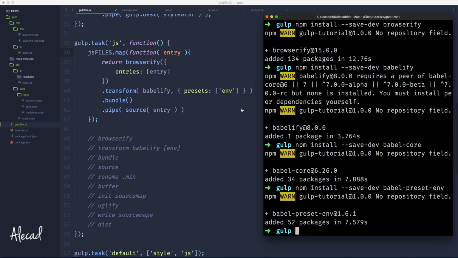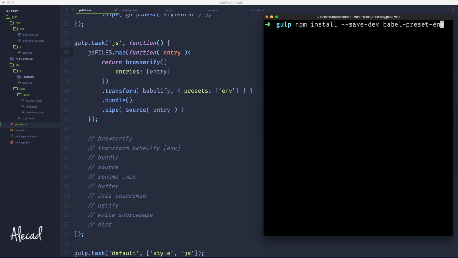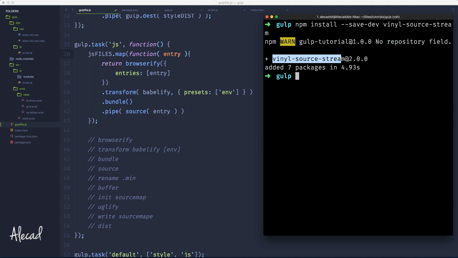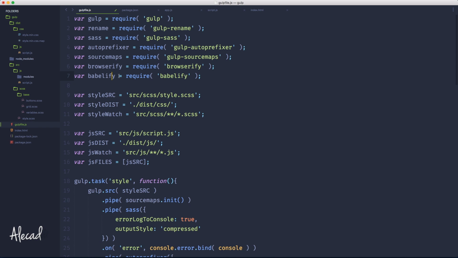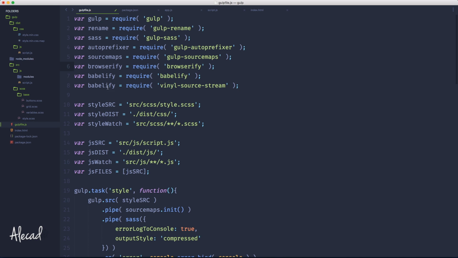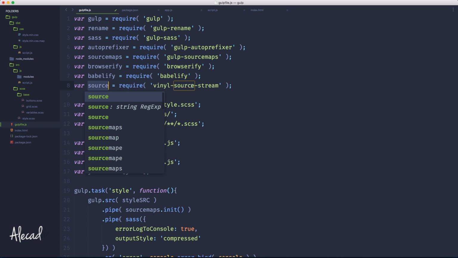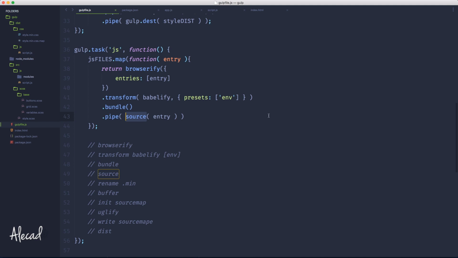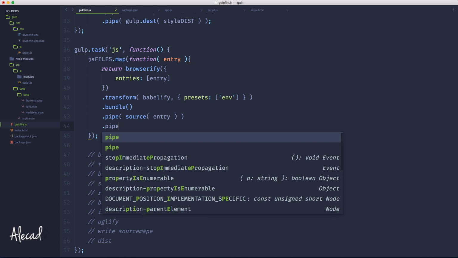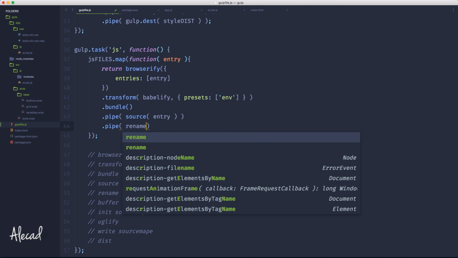So again, let's open our terminal and run npm install --save-dev vinyl-source-stream and hit enter. Perfect. Now let's copy this. Let's go back in our Gulp file, and after Babelify, let's require the vinyl source stream, but let's just call it source because I'm using this source in my full JavaScript task here, piping the source of the entry.